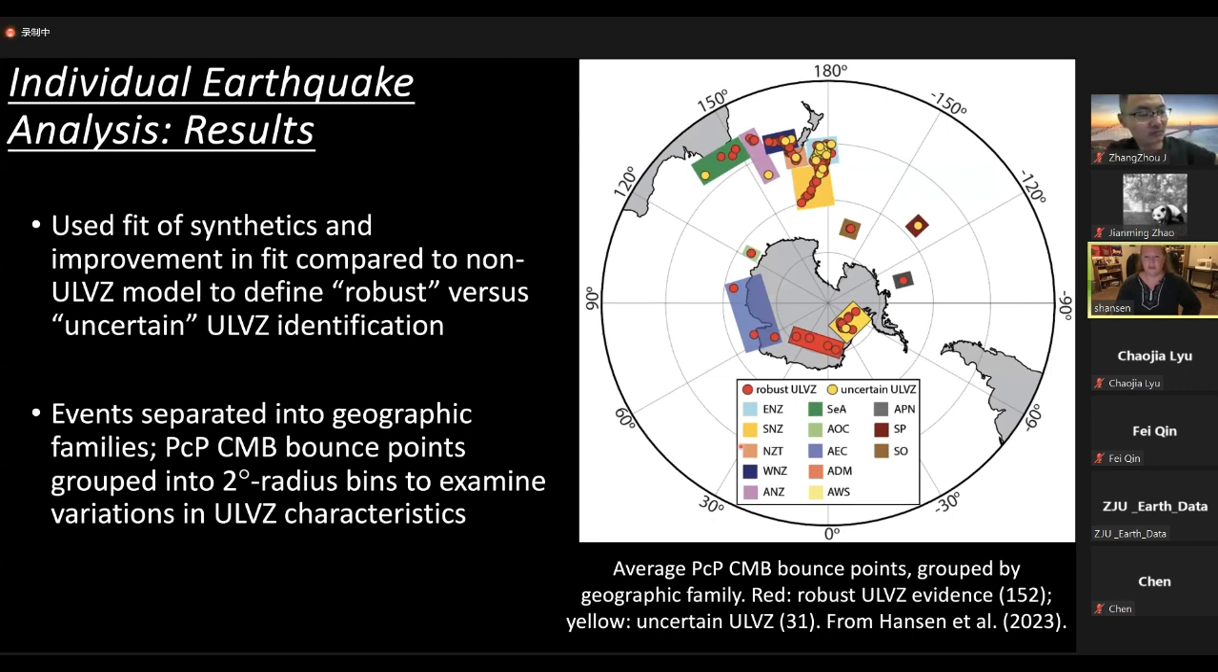And then looking at our results, we enforced various criteria to not only check that our synthetics fit our data well, but also to check, if a non-ULVZ model and a ULVZ model, how well did each one of them work? In other words, does a model that has a ULVZ fit the data markedly better than one without a ULVZ? And so this ultimately led us to classify our events as either being robust or uncertain.